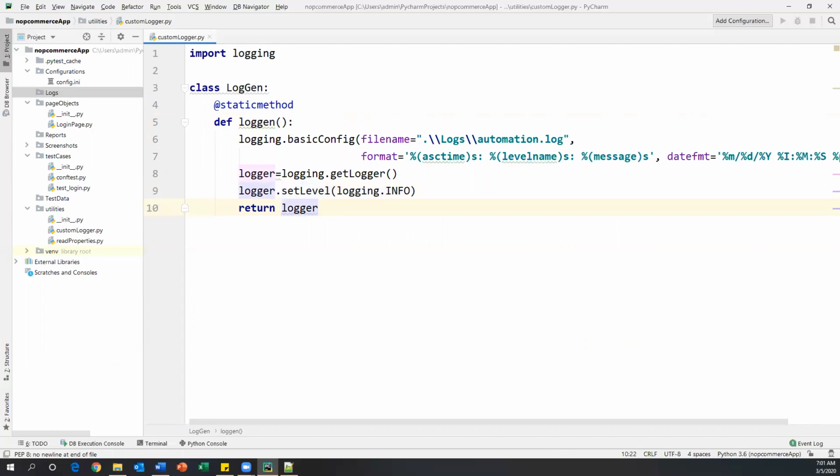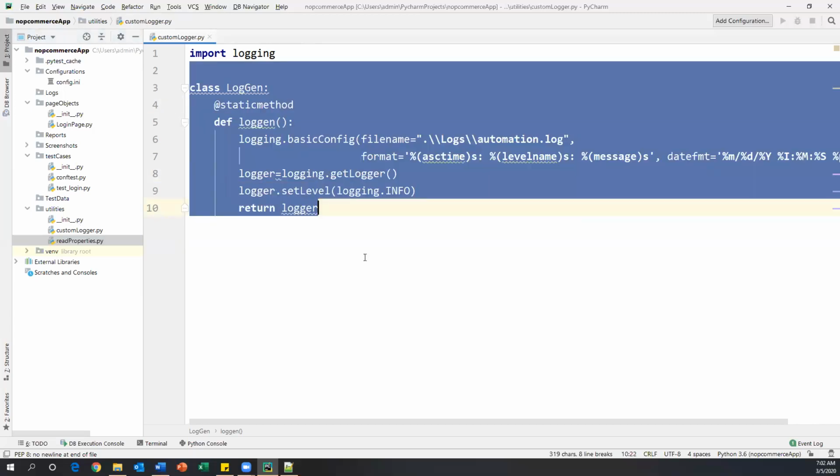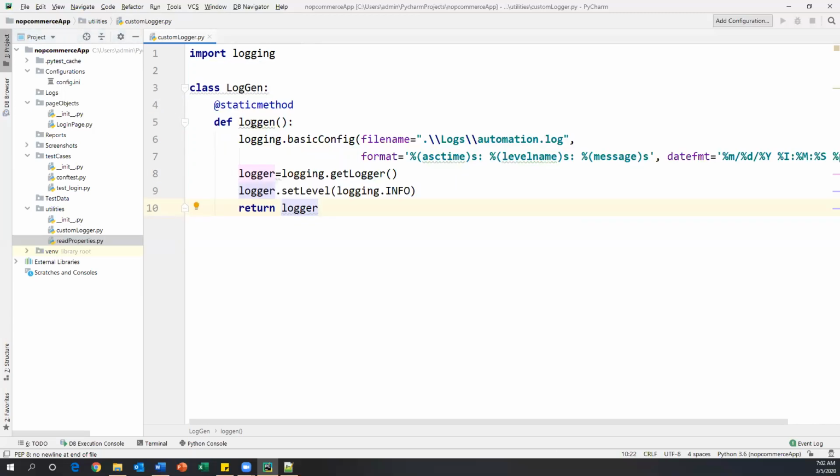Right, so this is the utility file we created, which will do the logger configuration to generate the log file for our test cases. And for every test case, we don't do all these things. Custom logger, read properties, these things are common. Only one time we have to do it. For every test case, we don't do it multiple times. This is a one-time job. So we created one utility file which will generate the logs. Now whenever I call this loggen method, it will return a logger object, and by using this logger object we need to generate the logs.